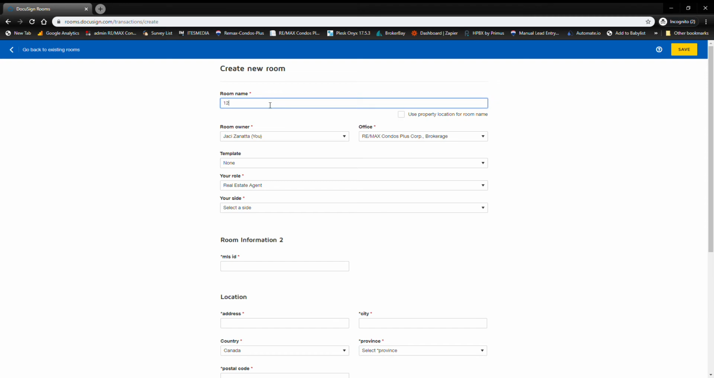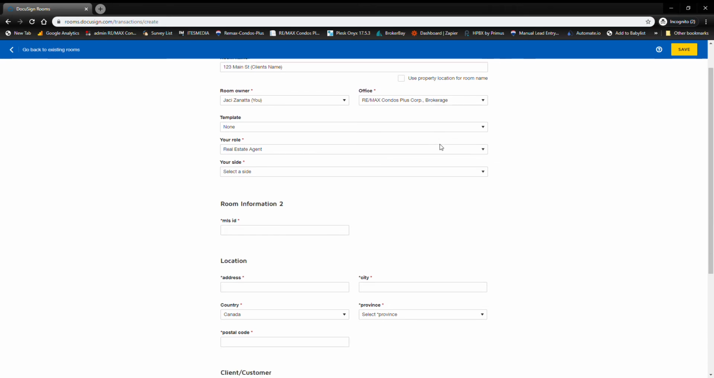So I'm going to put in, for room name, my property address, and I'm going to put my client's name in brackets. You can put whatever you want under room name, but I prefer to do address and then client's name. You won't have room owner or office. That will be default set to you and set to your office.